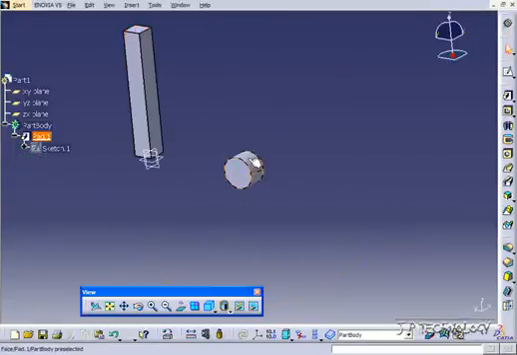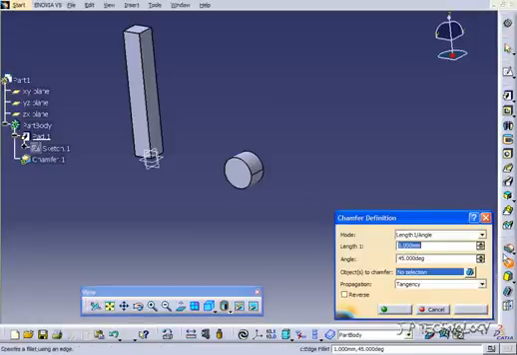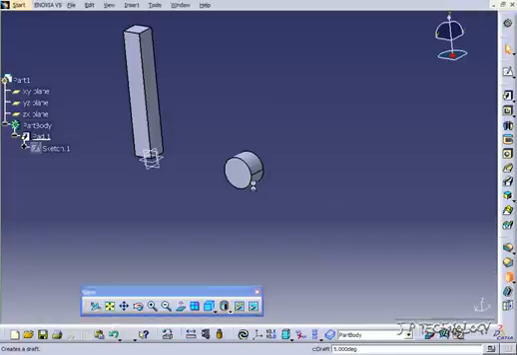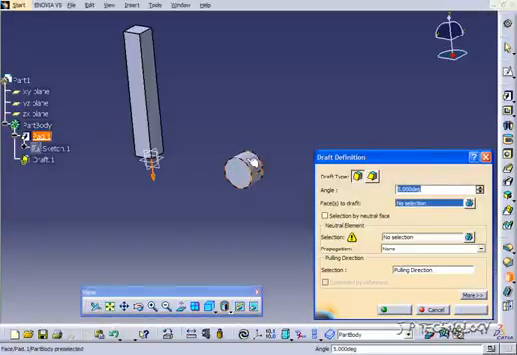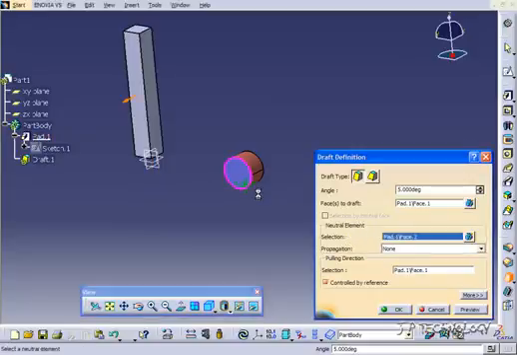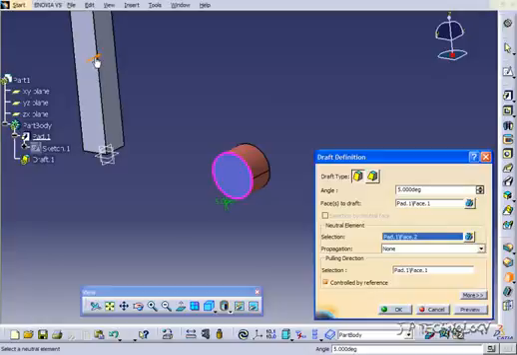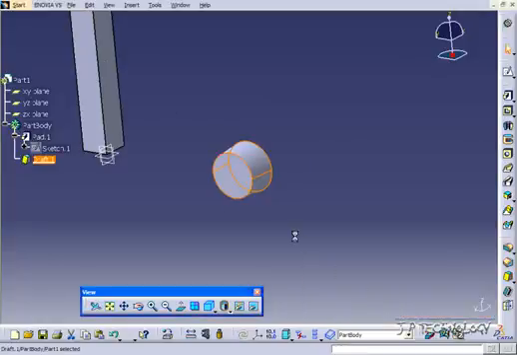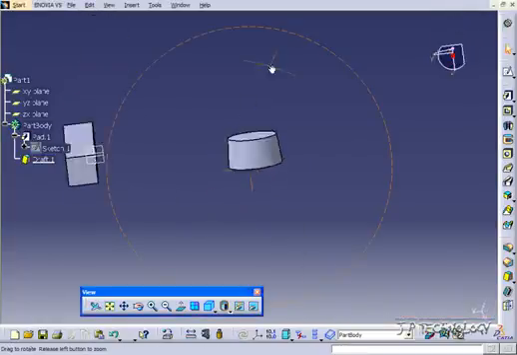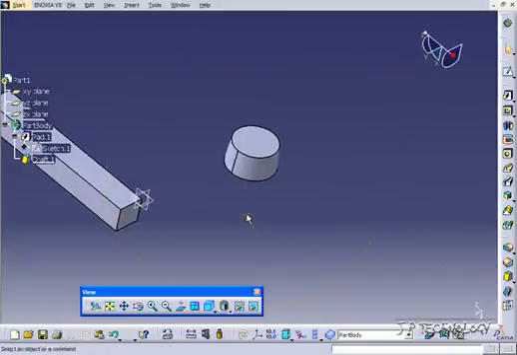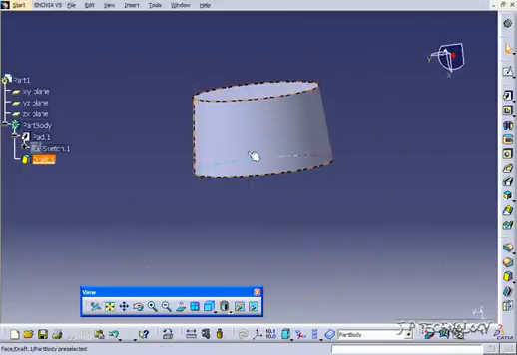Now you're also able to do it to circles and curved surfaces, so let's click draft, and let's do it around this face here. So let's click this face, and we'll click this face here, and with the pull direction you're able to play around with it there. Click OK. And now we've drafted out 5 degrees all around.